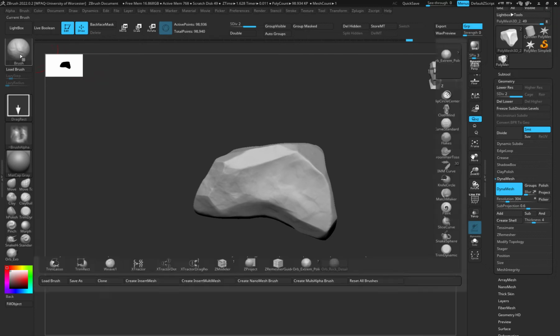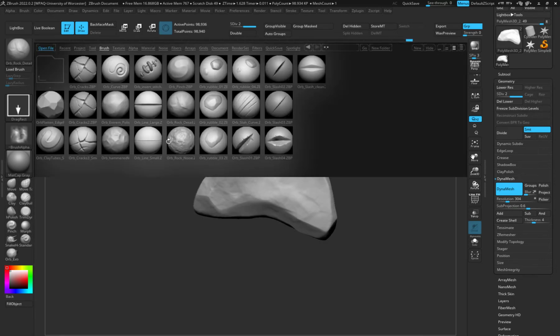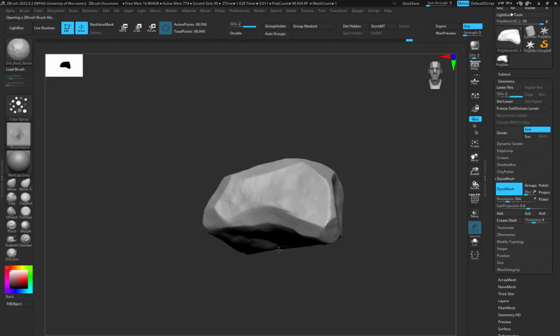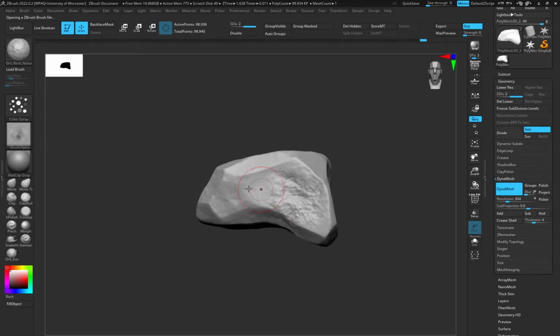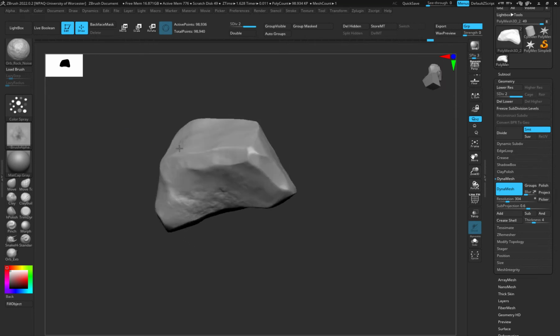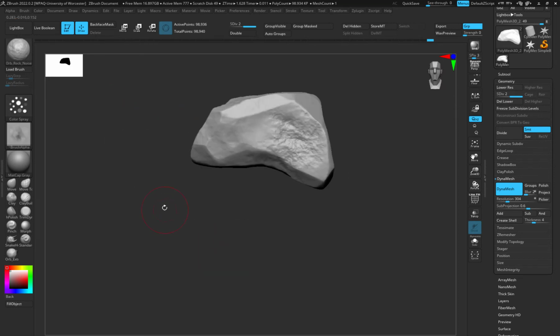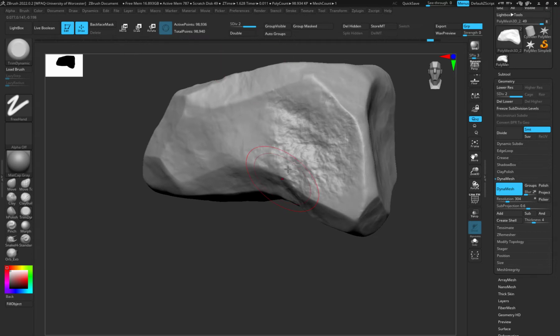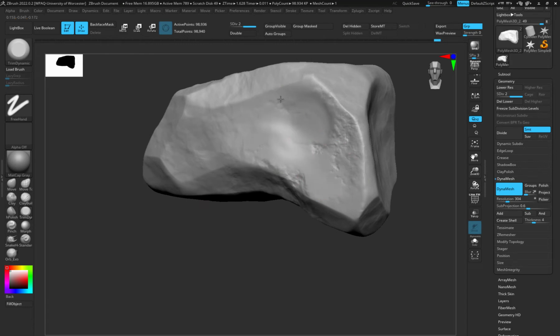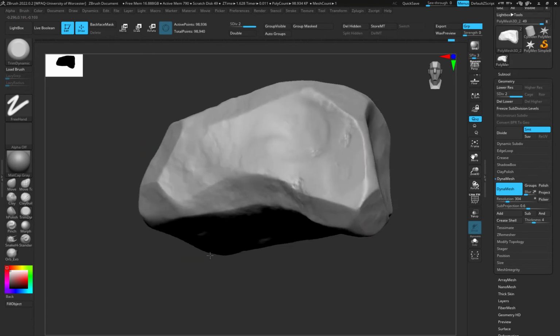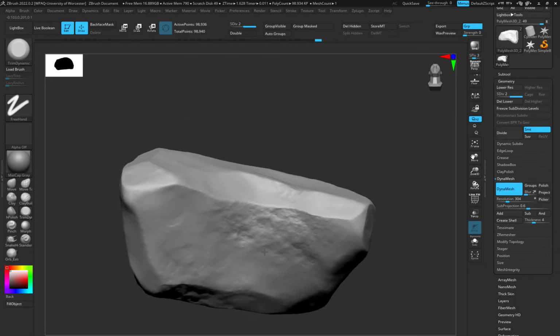And then another thing that I quite like doing sometimes is the rock noise. Now you don't want to go too crazy with this because look, it's quite heavy. But what I like about this is if I do this quite heavily there or in some areas, and then we can plane it back by using our trim dynamic, you can get some nice pockets of crack details like that, which can be really, really nice.